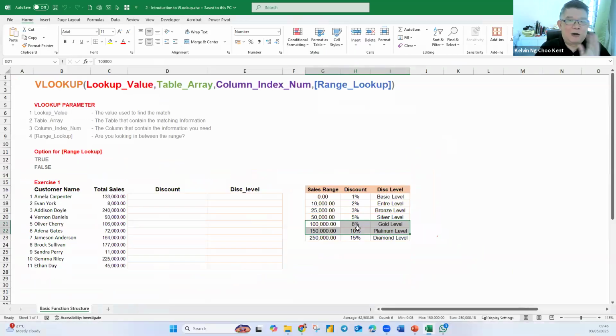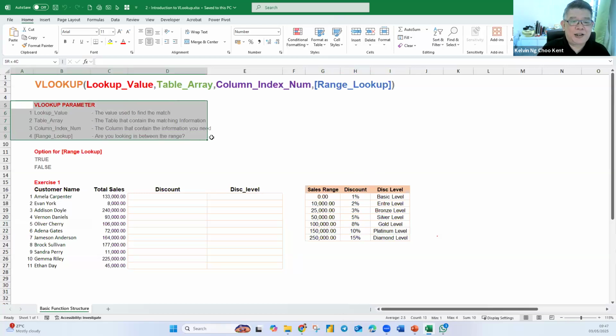Now, ideally, I think that's how we humans think. VLOOKUP is written by a programmer, and the programmer is also a human. Therefore, he is using his own logic to write this function to let you use it. So I made a little bit of explanation here.